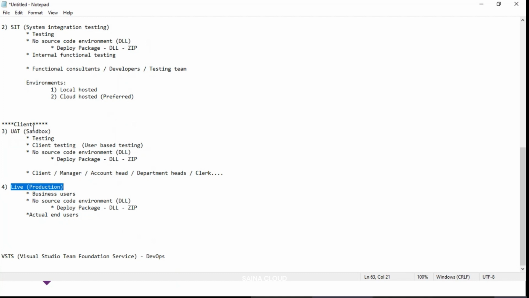The difference between UAT and the live environment is that the UAT environment still has some additional capabilities, like being able to access the SQL server and other things. Even though we will not be able to have the code, in the live environment it will be just a plain URL. That's it.